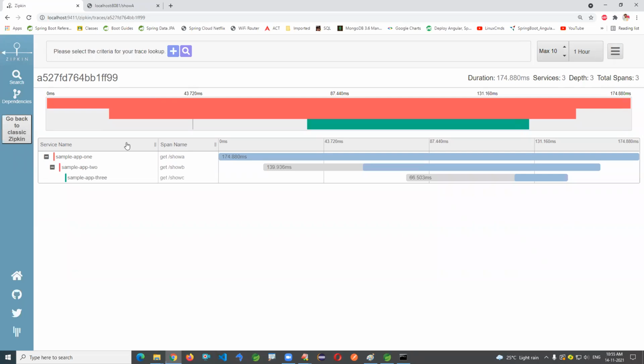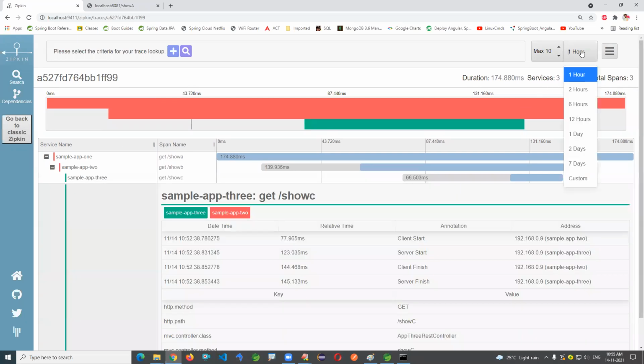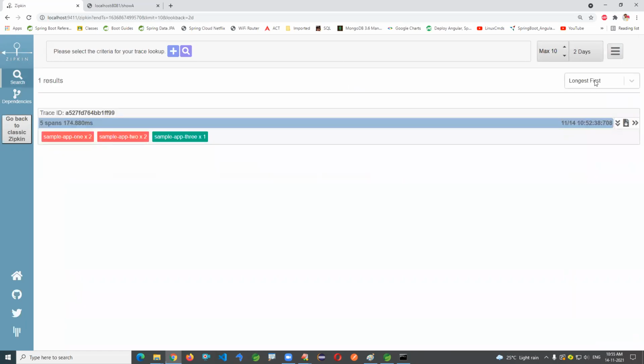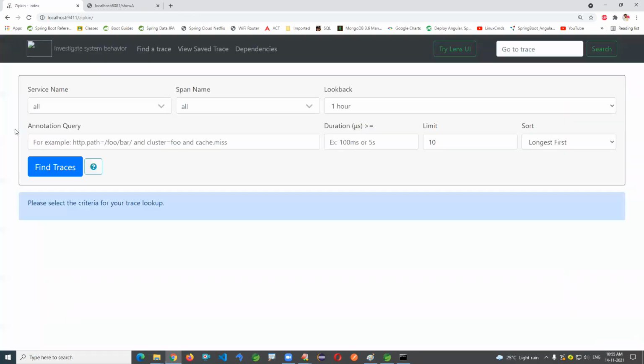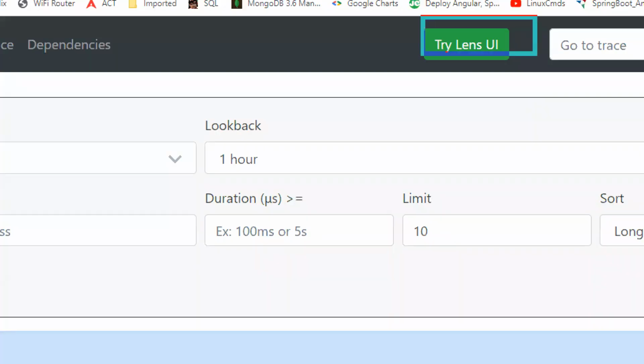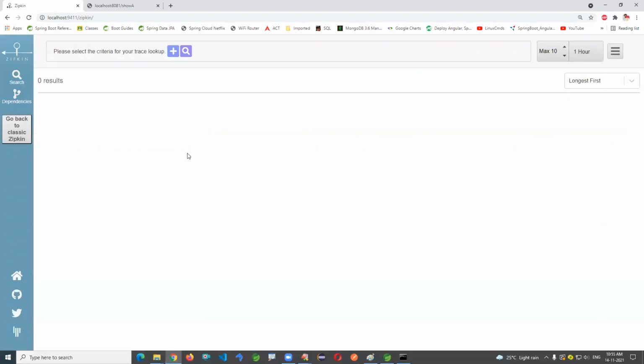In the latest UI here, you can even search based on the hours. Okay, if you have longest first, shortest first, that you can see even. And if you have some trace IDs, there also you can search here. That's fine. Okay, these are the UIs. So you can just try Lens UI. This is a new one. You can even try this.